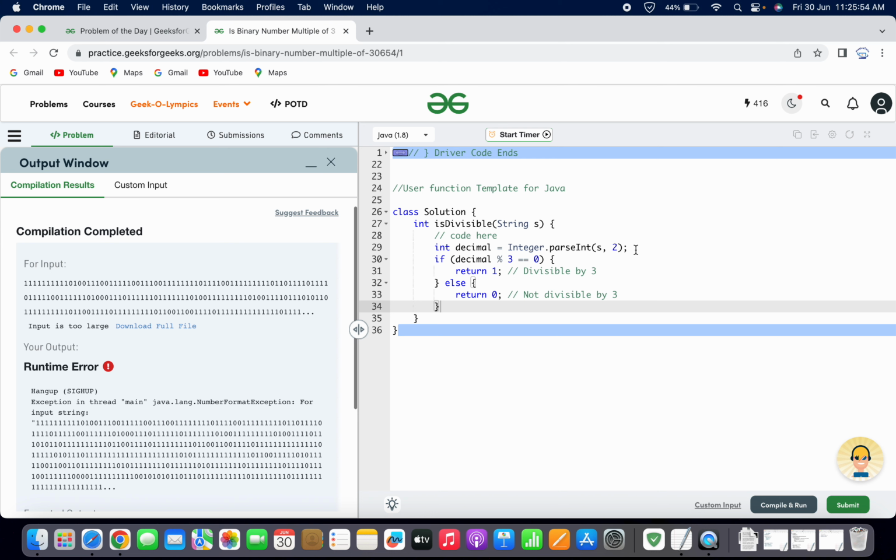So here is one better approach I have followed, based on the observation that a binary number is divisible by 3 if and only if the difference between the count of 1 digits at its even and odd positions is divisible by 3. So the count of ones at even positions and the count of ones at odd positions, if you take the difference and that difference is divisible by 3, then we can say that the binary number is divisible by 3. Let's understand it in a better way with examples.